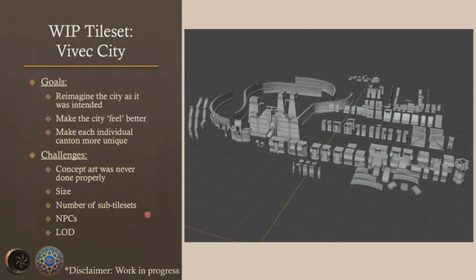And like I said, the number of sub-tile sets. NPCs are a big problem, so I'll talk about it later, but these transition pieces, these bridge pieces, have to be a certain length and a certain size. So I had to make so many unique transition pieces in order to optimize in-engine, like where NPCs will be, how many NPCs are loaded at a time, et cetera.